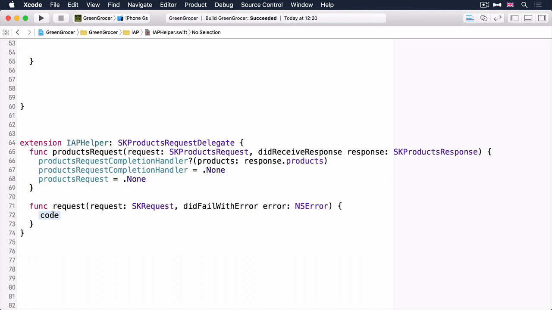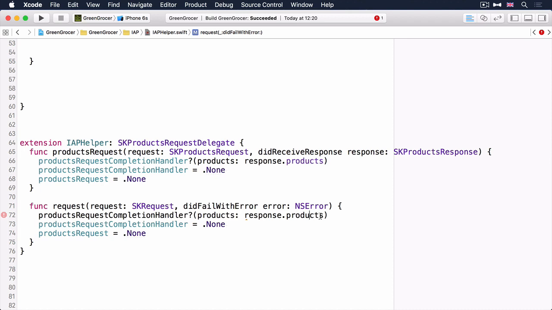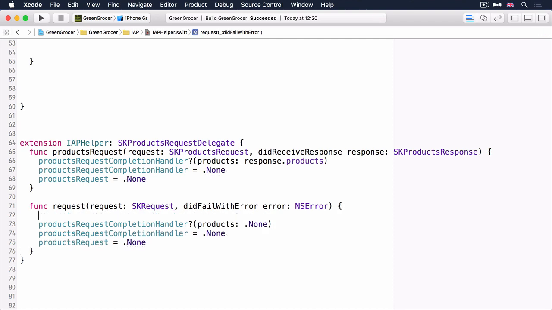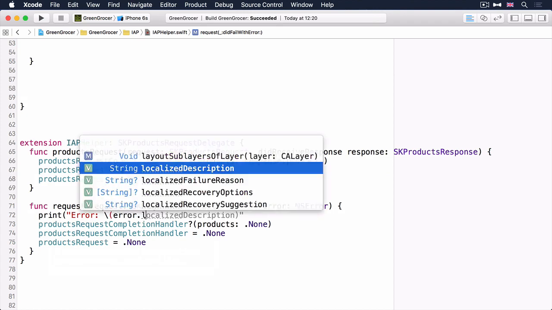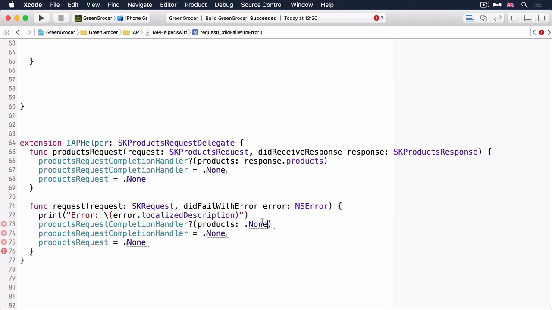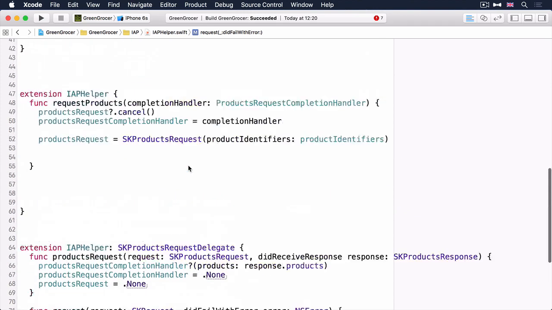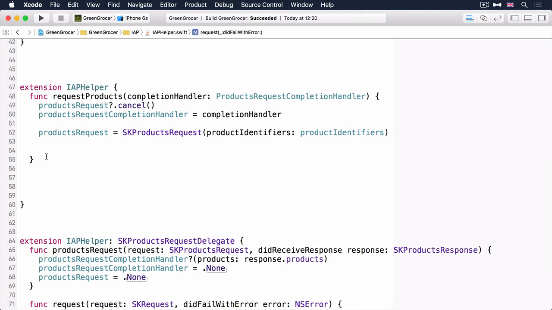What do we do in the case of an error? Well, actually, most of the code is the same, so I'm just going to copy that and paste it in there. Obviously, now we can't return any products, so in this case, we're just going to return with nil, because it takes an optional. And I'm also just going to print out the error. Okay, that's all we need to implement in the delegate.